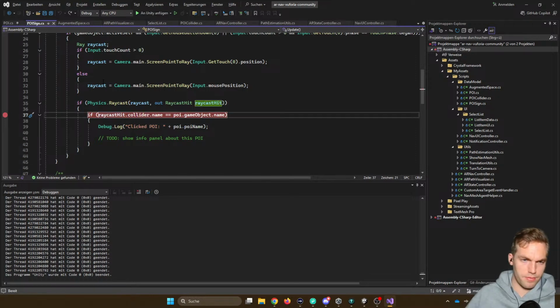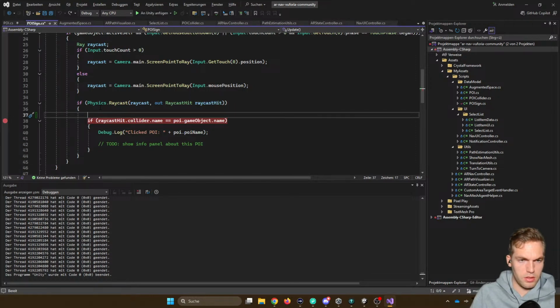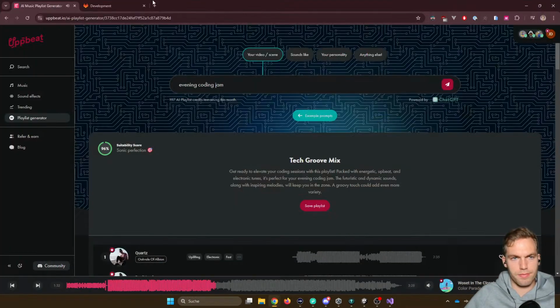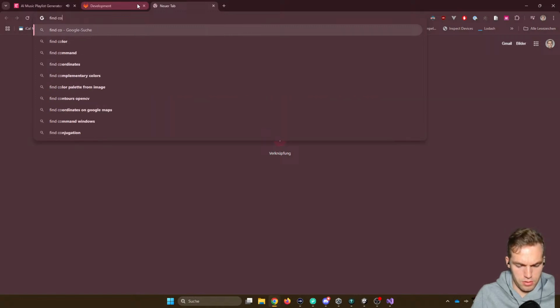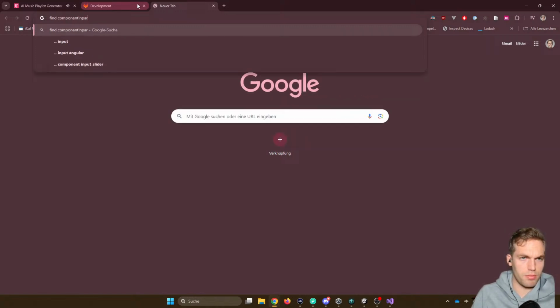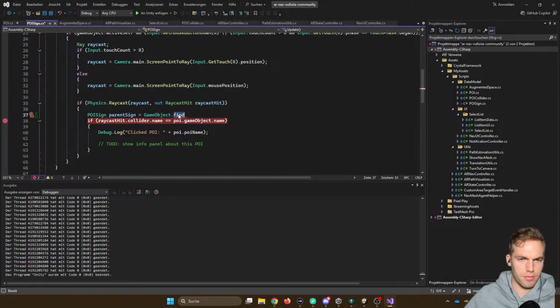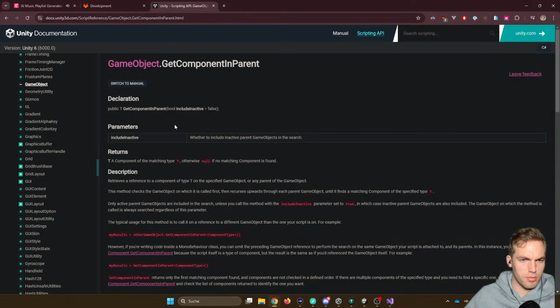We want the voice sign, right? Parent. Game objects. Search in parent. What is it? Search. Find. Find component in parent Unity. Get component in parent. Okay. Get. Why is this deprecated or what?